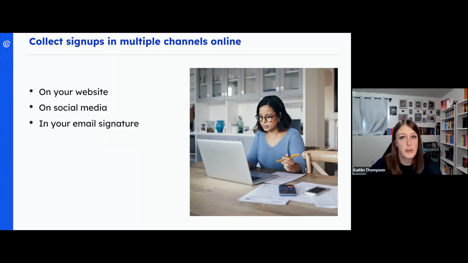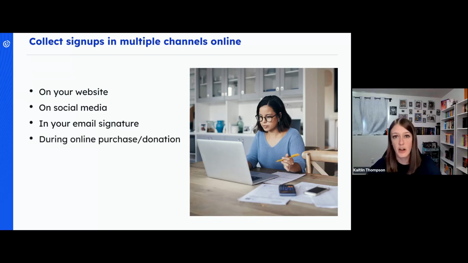So you could even put a link in your signature and just always have it there at the bottom of all your communications. And maybe just make sure everyone on your staff is doing that to just put that out there through those communications. And then the online sales or donation process, a lot of platforms have that option where people can check a box and then be added to a list. You collect their information and you can get them over to Constant Contact.